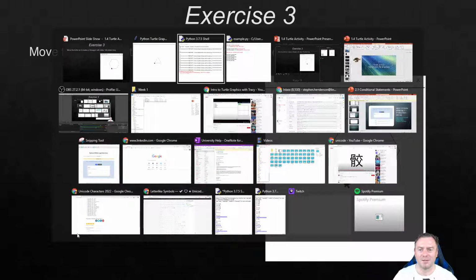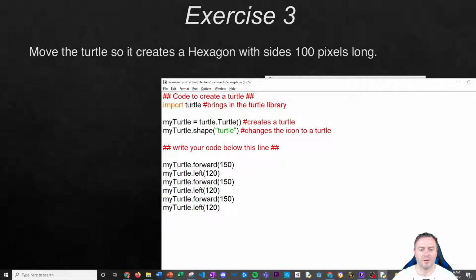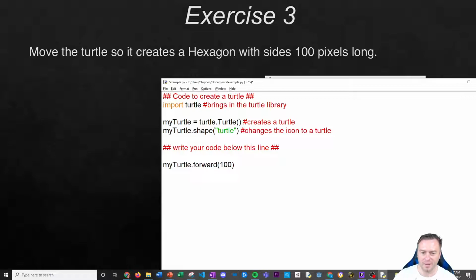Awesome, welcome back. So we're gonna go back to this and we're gonna have a go with 100 pixels. So we're gonna make him move 100 pixels. And then if we think about hexagon, 6-sided shape, you should start picking up the pattern, right? So instead of it being 3-sided each time, it was 6-sided, which means it's going to be a small degree that needs to turn each time.